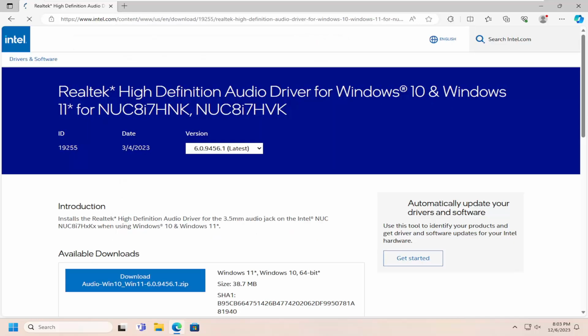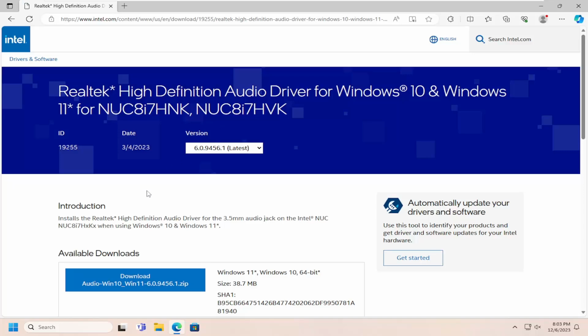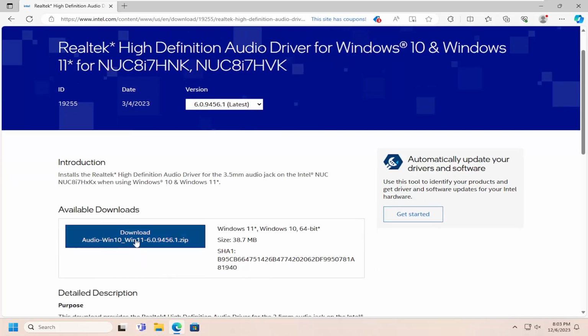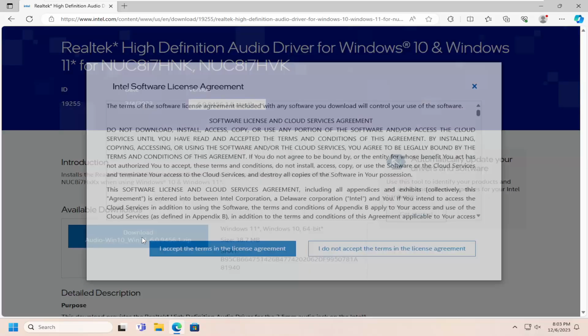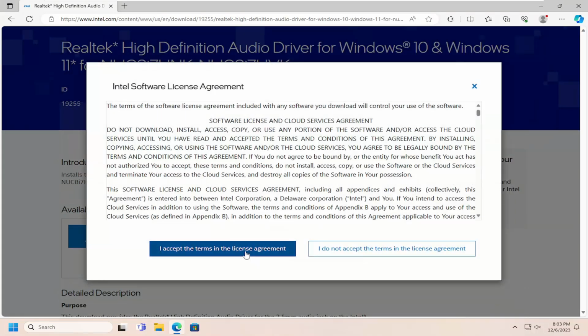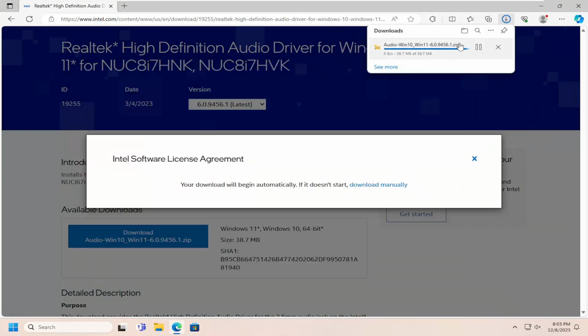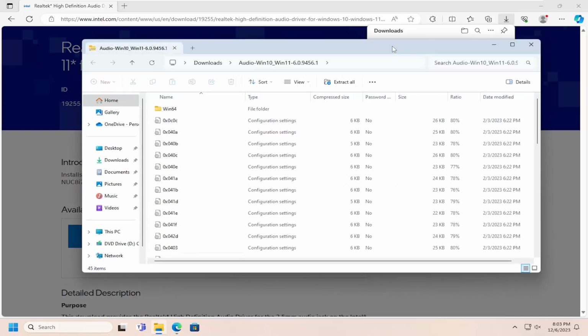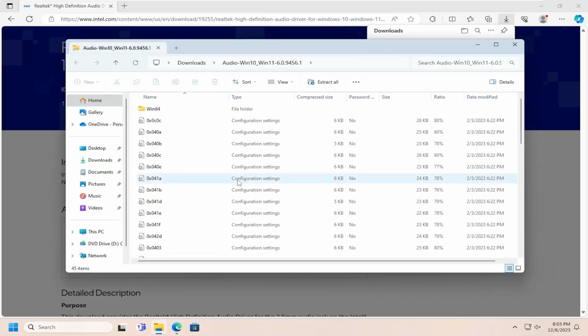So again, go directly to intel.com and it should say available download, to go ahead and download the compressed file and just go ahead and select that. You want to accept the terms of the license agreement, and then once it's done downloading, go ahead and open up the compressed folder to look at the contents.